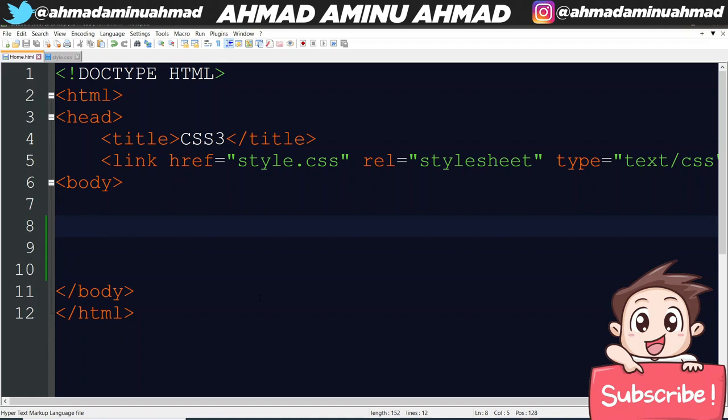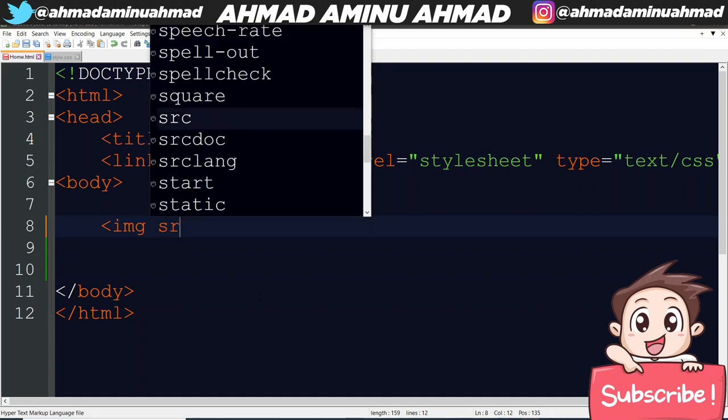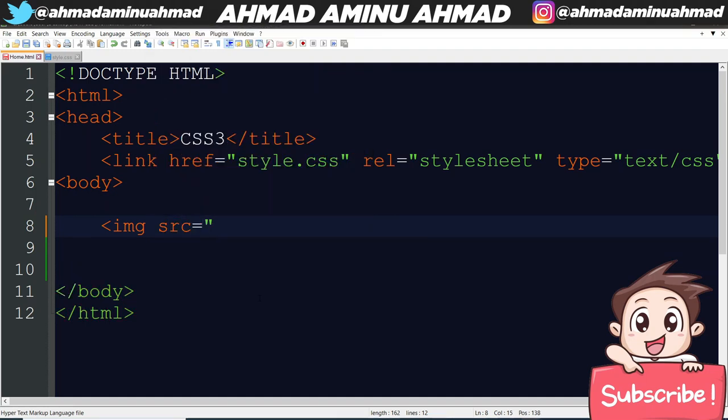So I'm going to put image. Already I have image inside my folder. Let's just create image file. Let's just create image and say the source of the image is equals to, you know, all these. So I'm just going to say I will reduce the width. I will say width to 300.